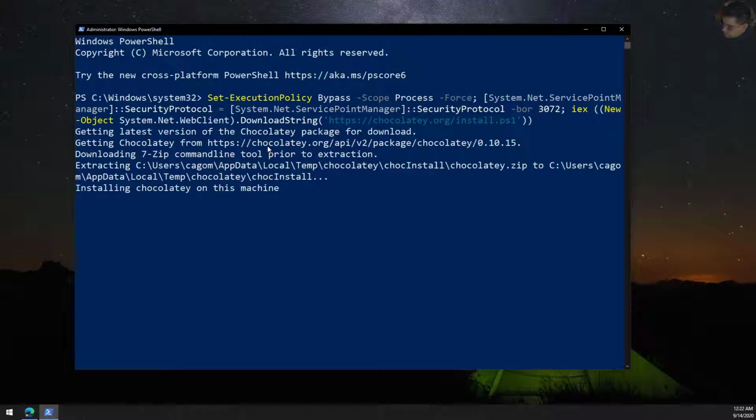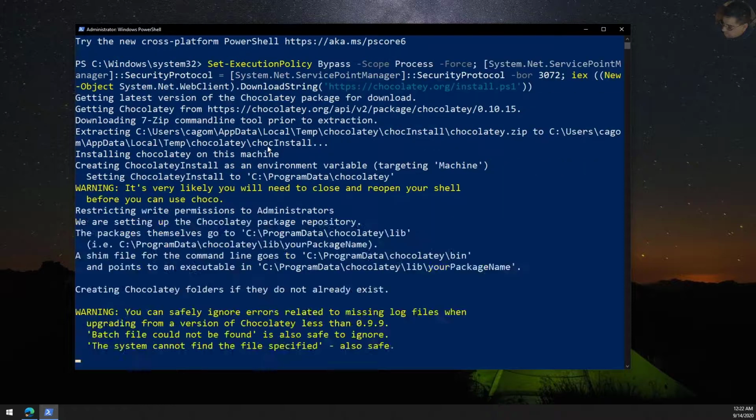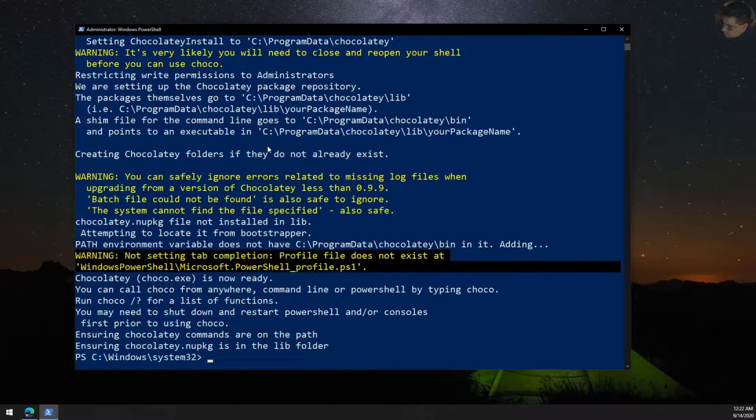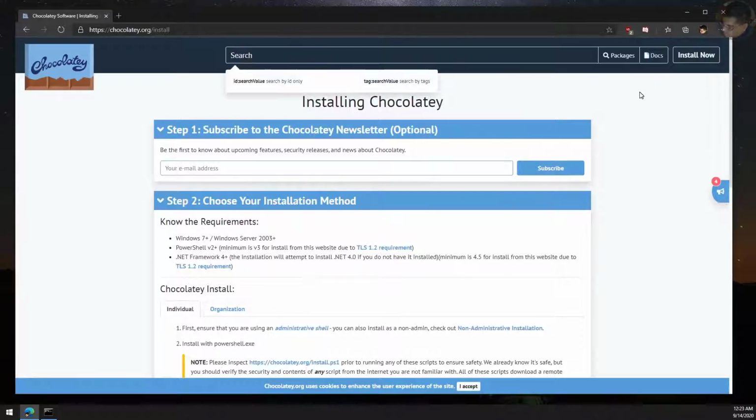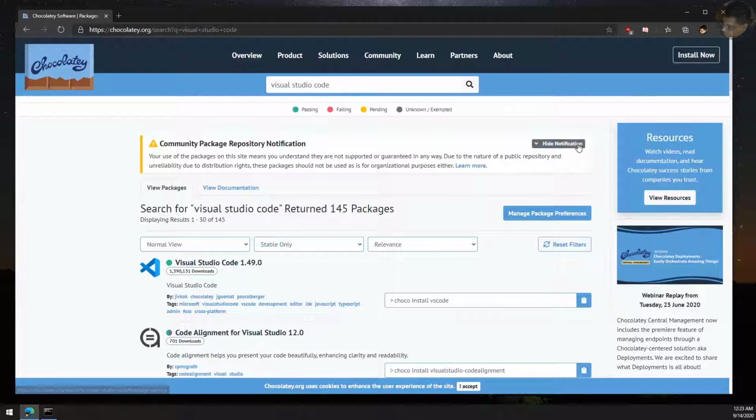You can see a slight pause here as it says installing Chocolatey on your machine. And it's done. Great. We've just installed the package manager. Now let's go get a package. Visual Studio Code is going to be a useful editor for development, so let's search for that. Okay, to install Visual Studio Code, the package name is VS Code.